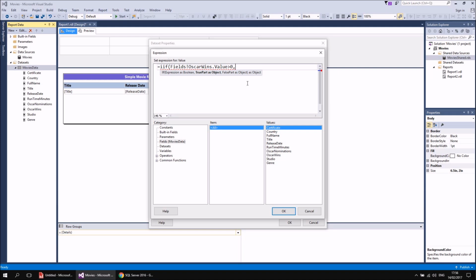So then I can type in a comma, which brings back my tooltip, indicating in bold that I'm on the next part of the function. So the true part, if that condition returns true, then I can simply enter the answer I want to give, which in this case will be "winner".